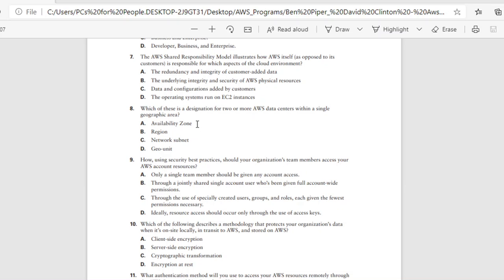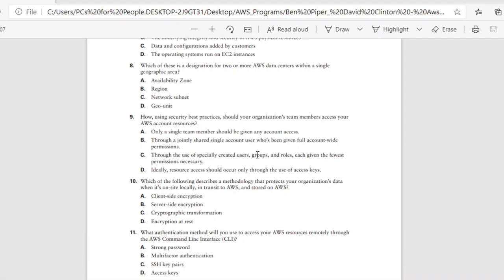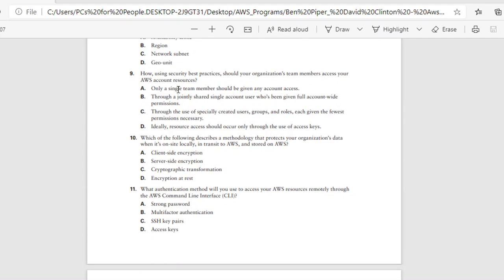Like AWS regions, you could have Oregon, Virginia, California, Japan, Frankfurt, which is Germany, and I think South Africa, stuff like that. These are regions. In those regions are availability zones. So we have narrowed down and isolated the ones that are not the correct answer. So we go to number 9. How, using security best practices, should your organization's team members access your AWS account resources?